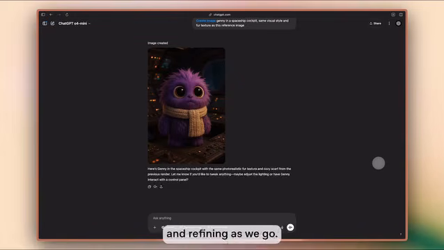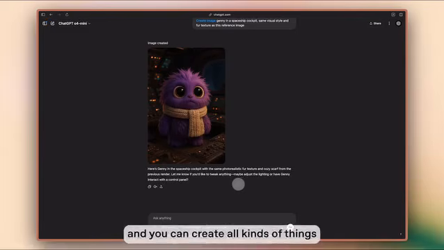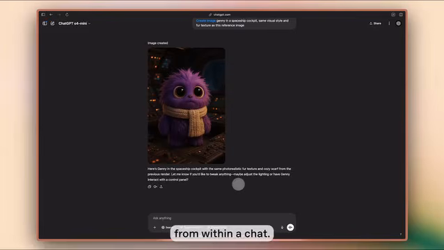refining as we go. So Jenny can go anywhere your imagination takes her, and you can create all kinds of things from within a chat. The key is to speak naturally, refine as you go, and don't hold back on detail.